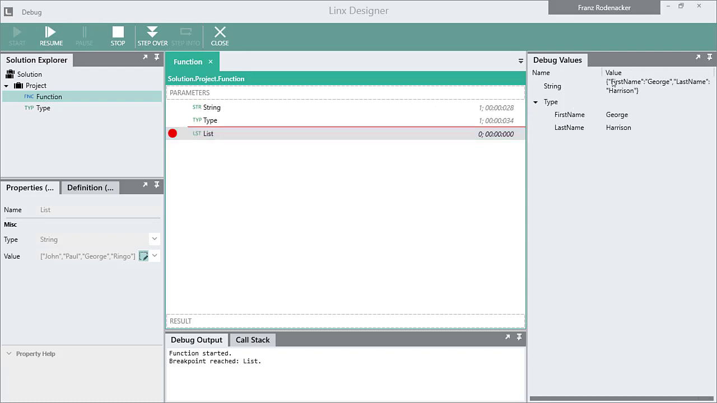Here's the original JSON string. Here's our type with its values, and here's our list with its items.